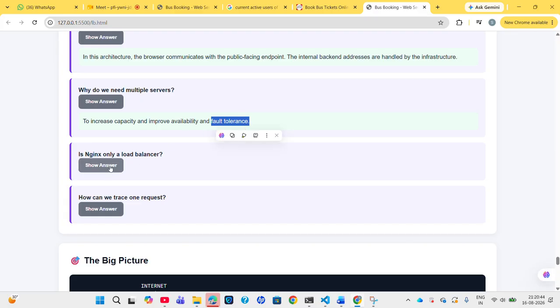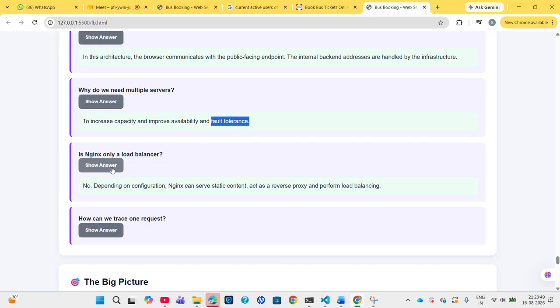Is Nginx only a load balancer? No. Nginx handles multiple roles depending on configuration. Nginx can serve static content, act as a reverse proxy, and perform load balancing. All these things are actually done by Nginx. It is software where I register my application. You work as my reverse proxy, you work as my static content web server. These are the dedicated roles that Nginx does.